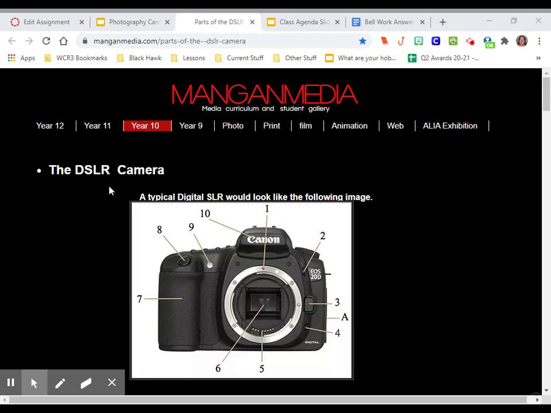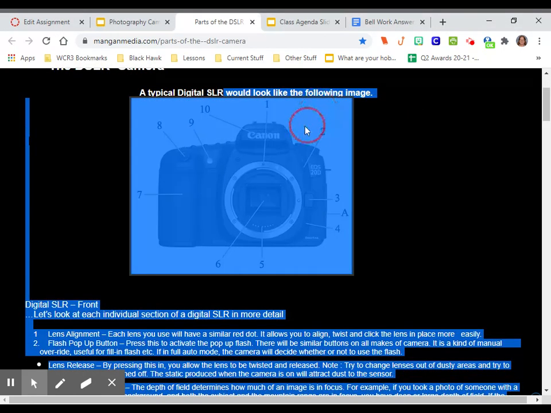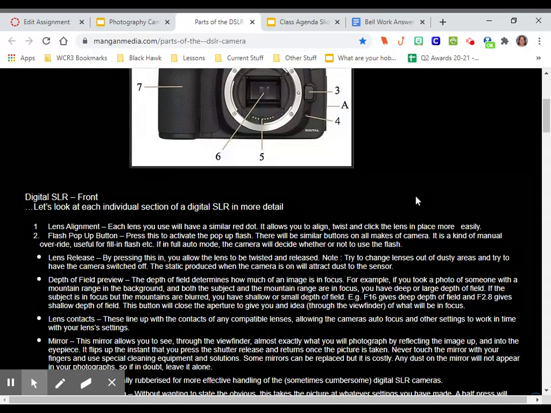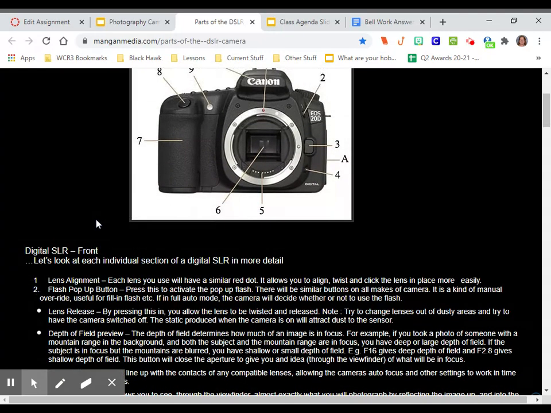The DSLR camera. A typical digital SLR would look like the following image. Digital SLR front. Let's look at each individual section of the digital SLR in more detail.